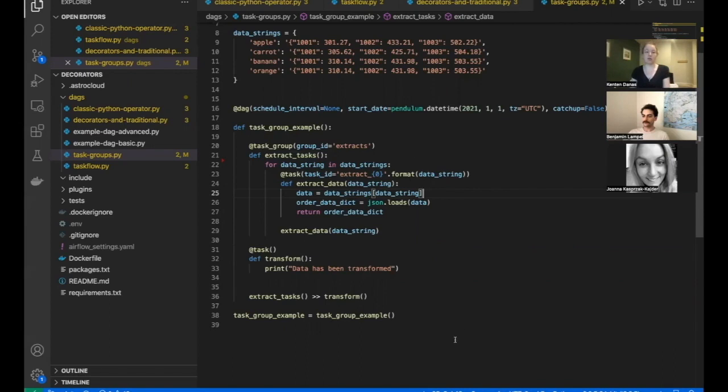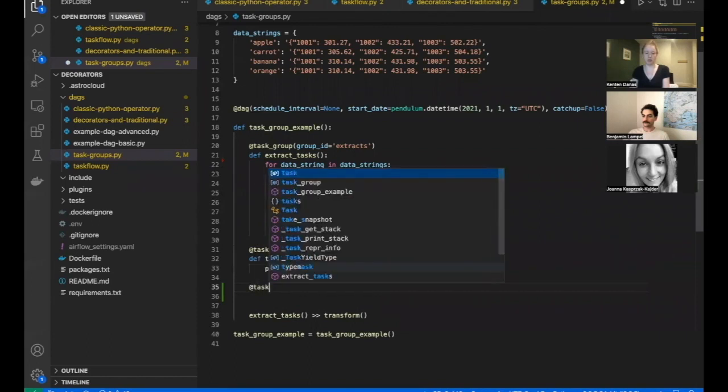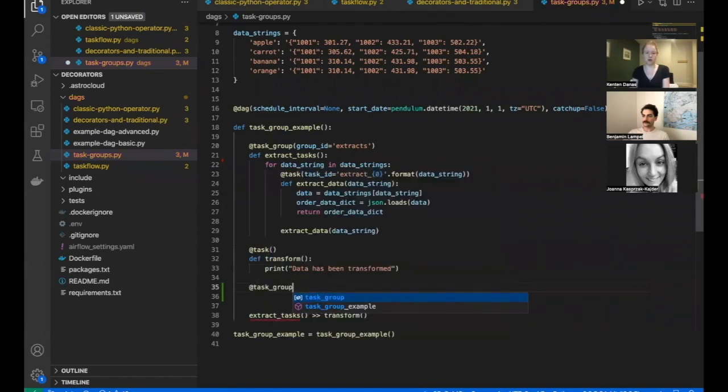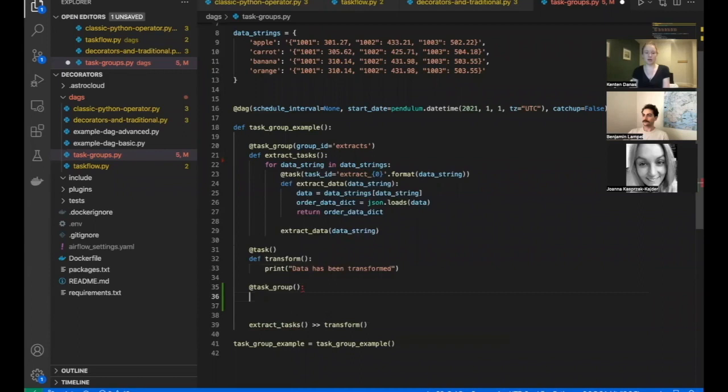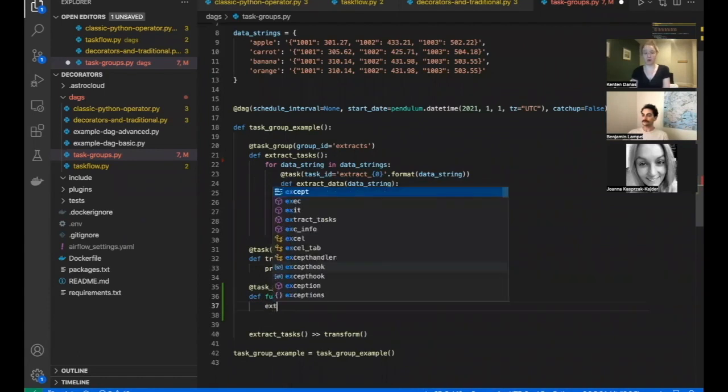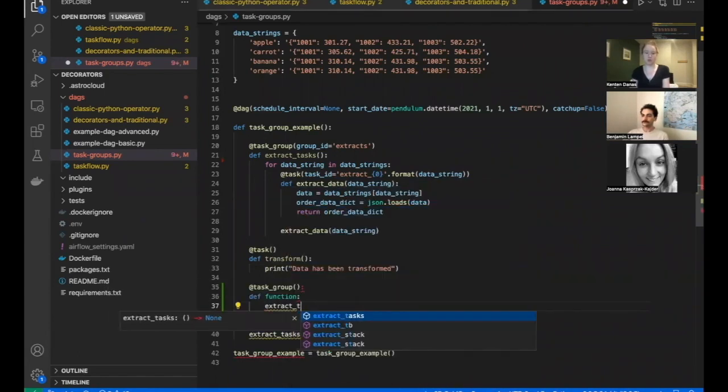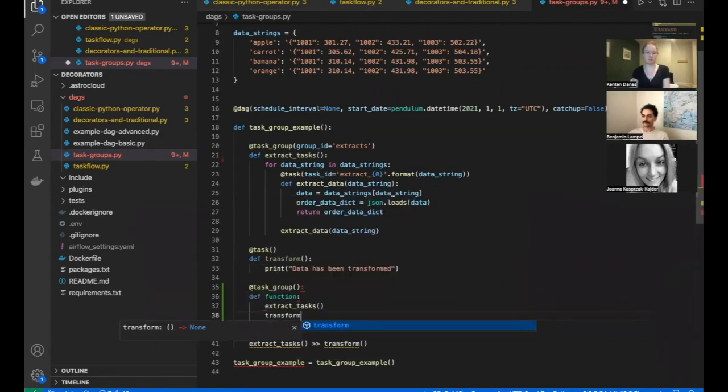In general, the syntax that you would use for the task group decorator is to do the @task_group, and then you have your function, and then you would call the functions that you want in the task. So that might be just like extract tasks, transform, something like that. If you just had a single extract task and transform in there, you can do something like that as well.